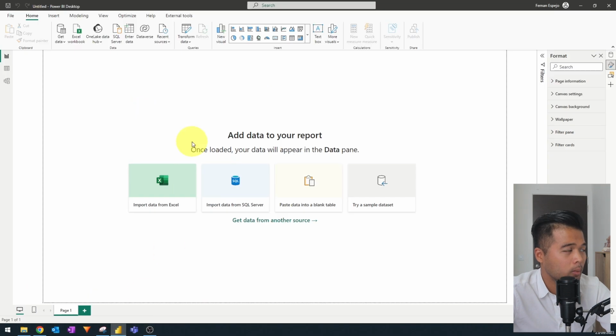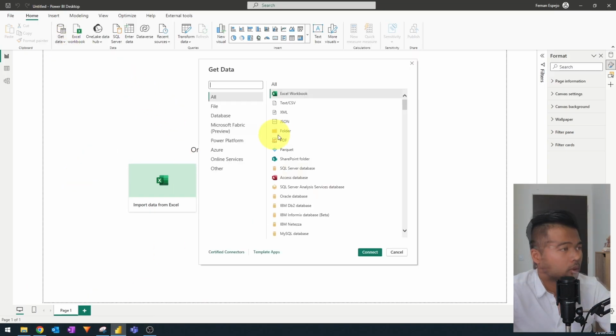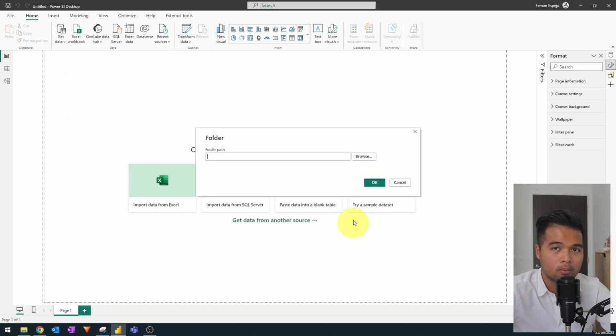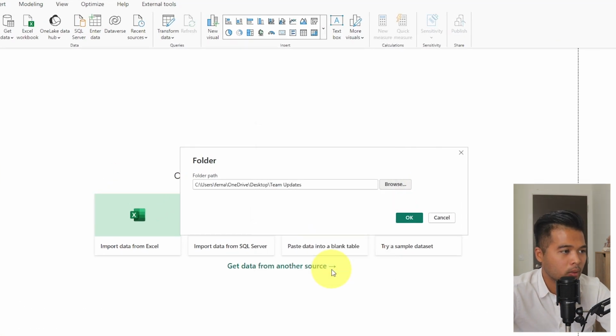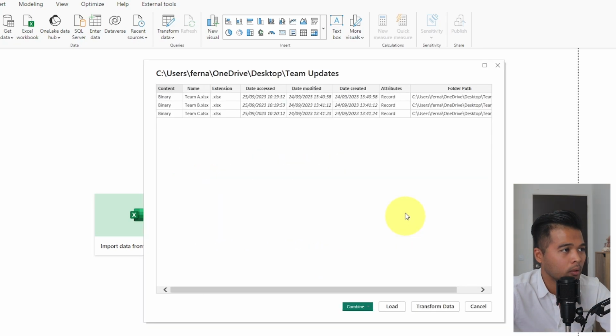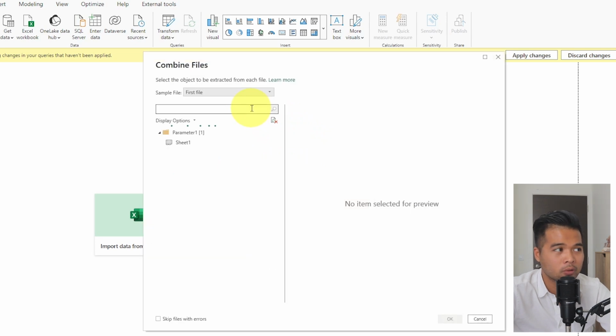So let's open up Power BI here and we're going to go Get Data and hit More. We're gonna select Folder here because this is how you can combine files from folders. We're gonna click team updates here, which is where we have our data, and we'll just hit OK. And as you can see here, we have those three files, team A, B, and C. So we're gonna go Combine and Transform to open up Power Query. And we'll let Power BI generate those helper functions for us.